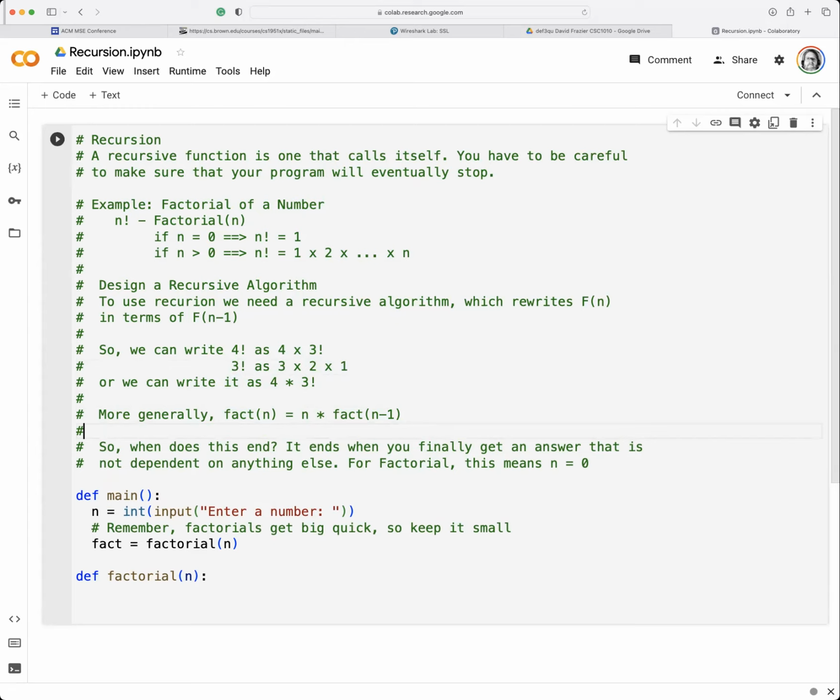So we can write 10 factorial as 10 times 9 factorial. Well, what's 9 factorial? It's 9 times 8 factorial, and so on. So when does this end? It ends when we can provide a direct answer. We can't provide a direct answer for 10 factorial. We have to wait until we figure out what 9 factorial is, which waits on 8, and so forth. So when are we done? We're done when we get to this base case. If n is 0, then we just return 1. That's all we have to do.